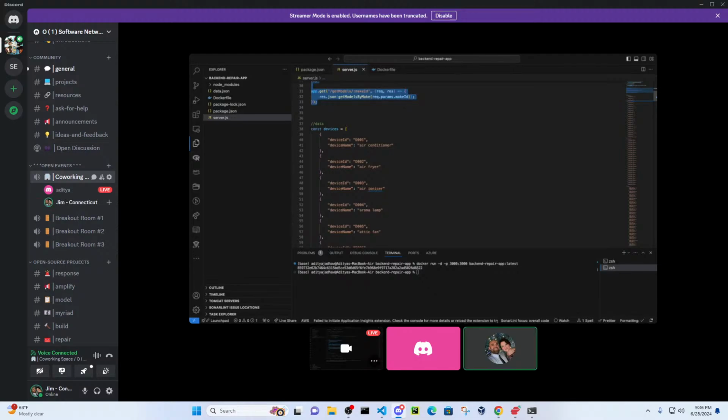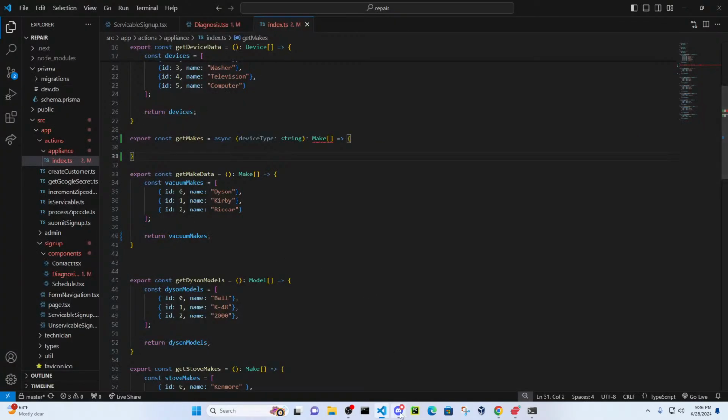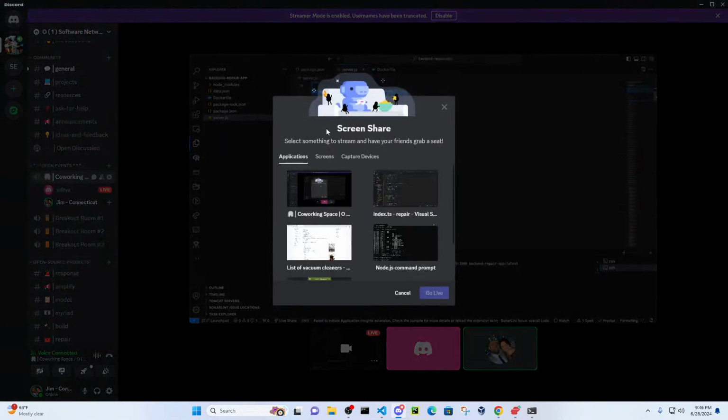So we have device ID, device name. So we just have a name and we have a device. See the way that we have it built into my code right now, I'll go ahead and share my screen.